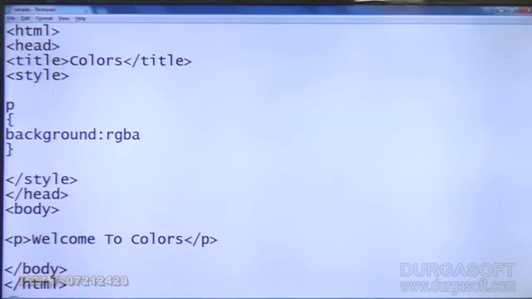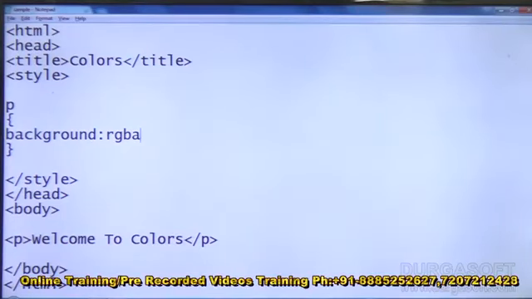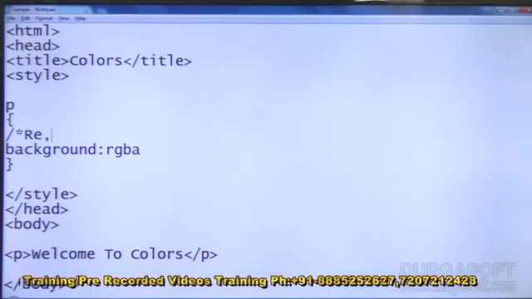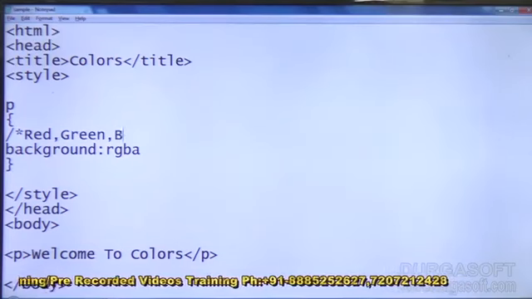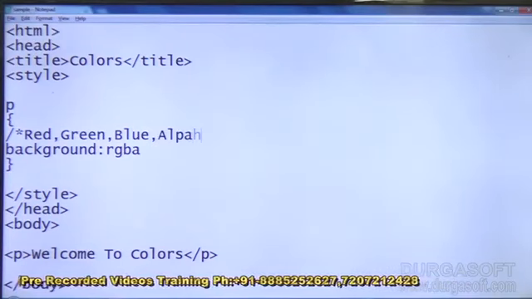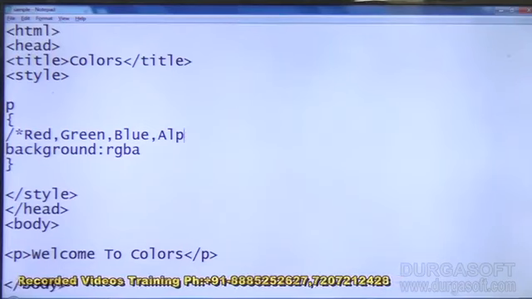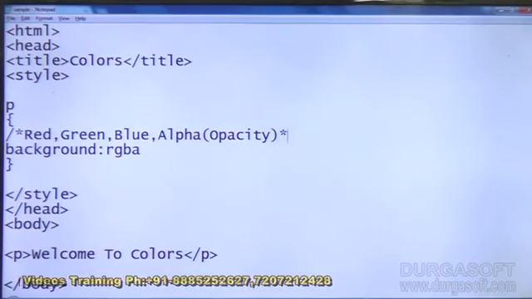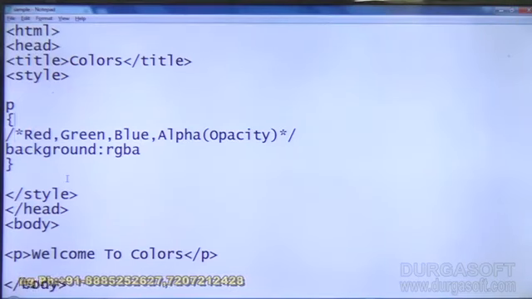RGBA. What is the method name? RGBA method. R means red, G means green, B means blue, A means alpha. So what is this method? RGBA stands for red, green, blue, alpha. Alpha is nothing but opacity. Alpha is nothing but opacity of that one. RGBA technique or RGBA method we call it as.